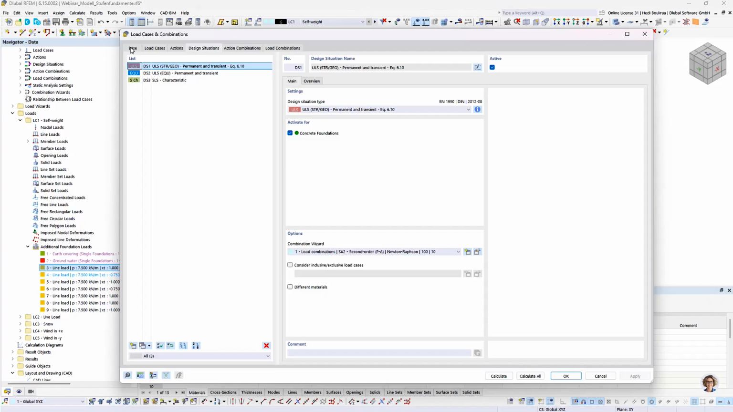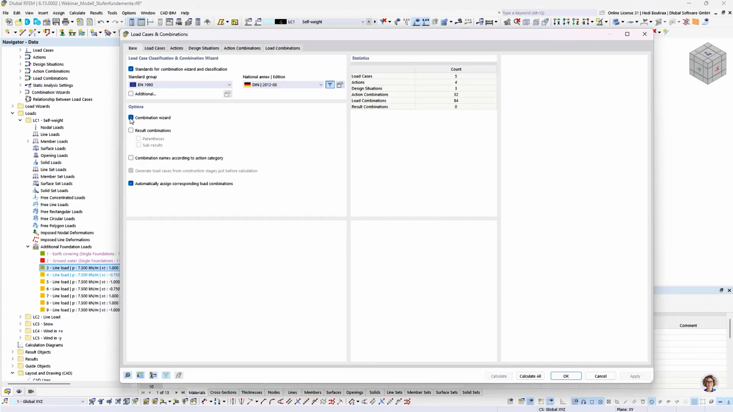Let's take a look at the base tab. Here I have activated the combination wizard. In this way, the load combinations will be automatically generated according to the combination rules of the standards that I set here. Plus, we have this checkbox, automatically assign corresponding load combinations, active. This is important for the geotechnical design checks, mainly for the ground failure and sliding checks.